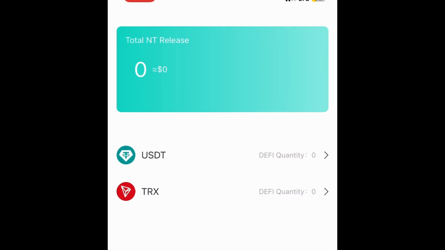And if you actually get to put in 1000 USDT, you're going to release 250 NT token every 5 days, and in 1 month you're going to be releasing 1500 NT token. And if you get to put in 10,000 USDT every 5 days, you're going to be releasing 2500 NT token, and in 1 month you're releasing 15,000 NT token from this DeFi NT token release.